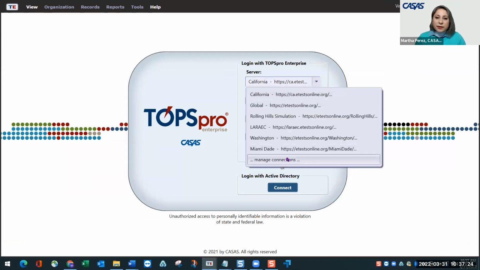So you just need to select the server where you are located. If you are in California, you want to choose California. And of course, your data manager should already provide you with your credentials, or if you're the data manager, you probably already received them from CASAS. So in this case, as you can see, we have several servers.